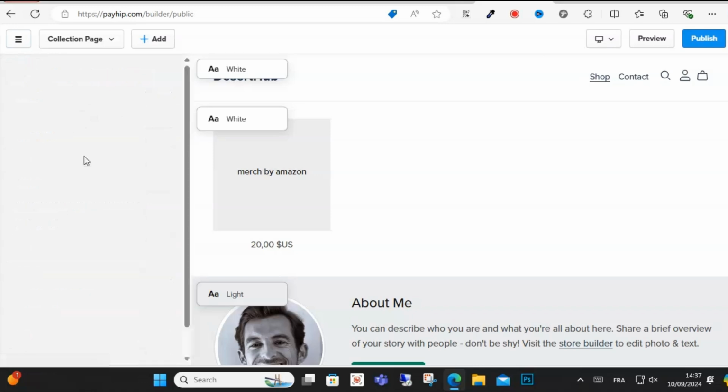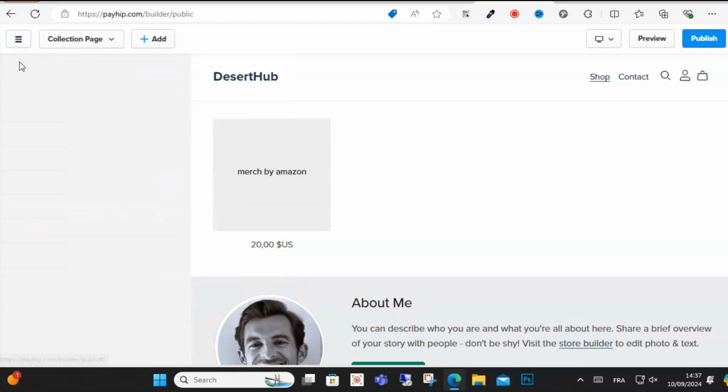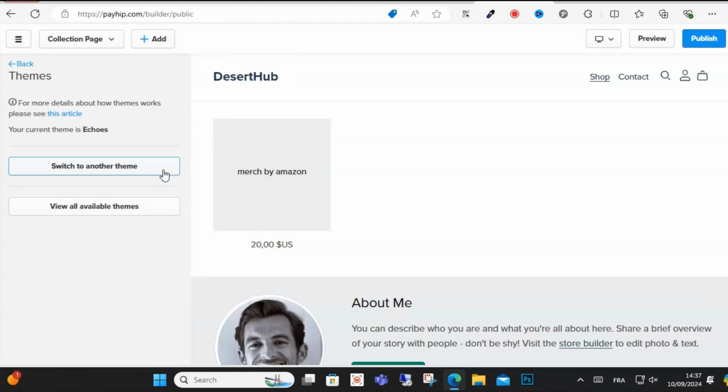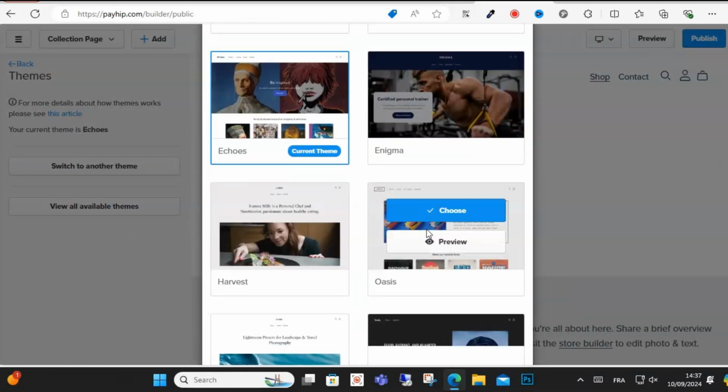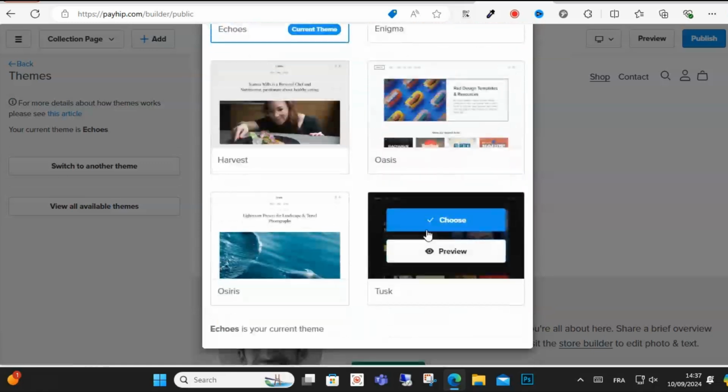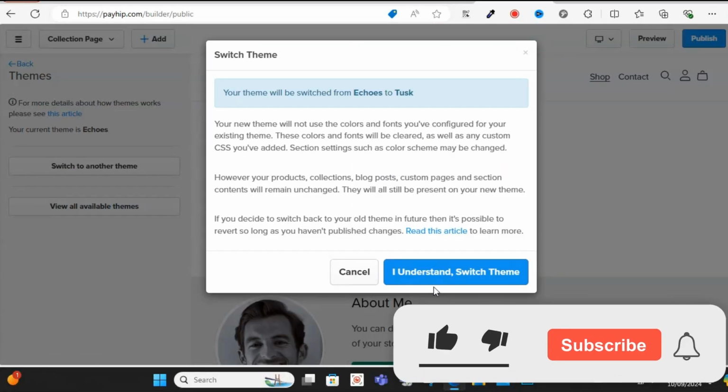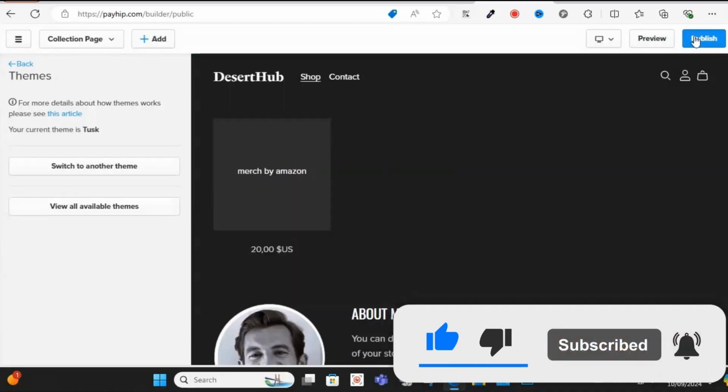And you can switch to another theme by clicking the provided option here, and you will be able to see various theme options, and you can choose the theme and switch themes. Now it can be changed. Also you can view different theme color options, and you can change the background as I am doing, as you can see here, and publish it.